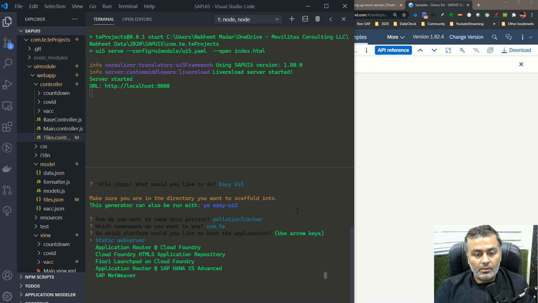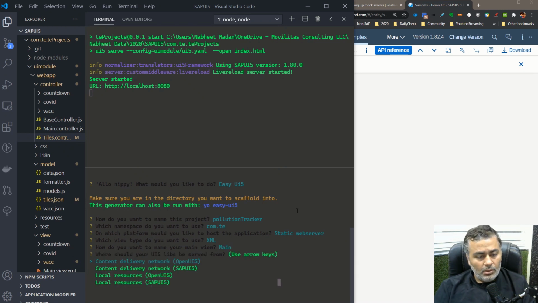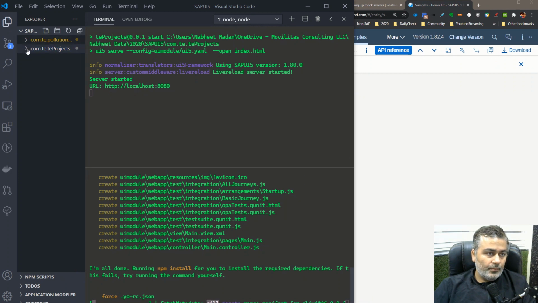com.te is our namespace. It's a static web server, XML, main view. We'll try to keep it reusable. So main view, we want to use local resources. Would you like to create a new directory? I say yes. So we have a new directory. I hope now you can easily work on this and get your things done. Let it reinstall. It is basically running all these different commands, and then we will try to run it so that we'll see how it works.